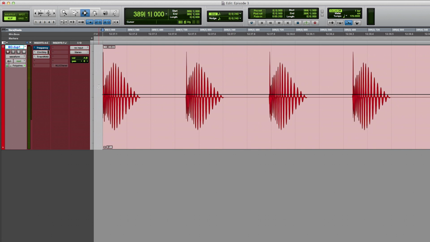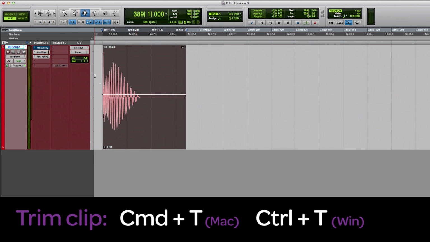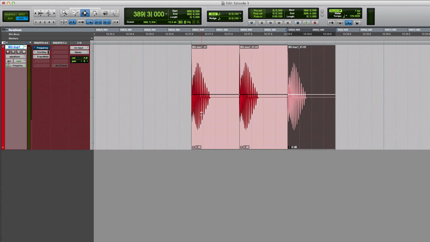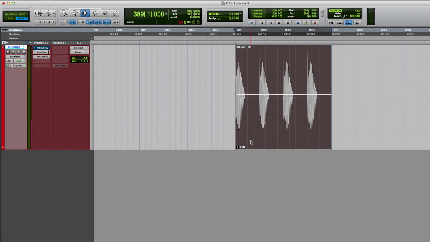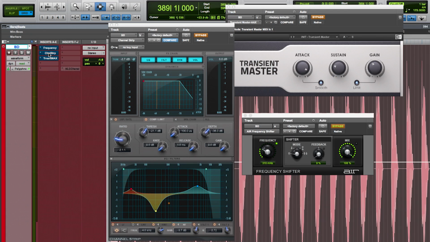But I will fix that quickly by just selecting one kick using Tap to Transient and the Shift key. Then trim the clip with Command+T, extend the selection to one beat, duplicate that a couple of times, and consolidate this to a new audio file using the Consolidate command or just the shortcut Option+Shift+3. Now a new audio file has been created and placed into my current session folder. As elastic time is enabled on that kick track, I can even use the elastic properties in order to tune that kick to the current song.